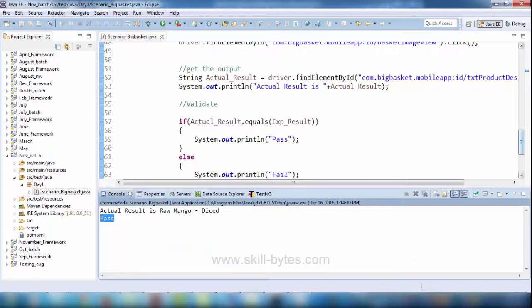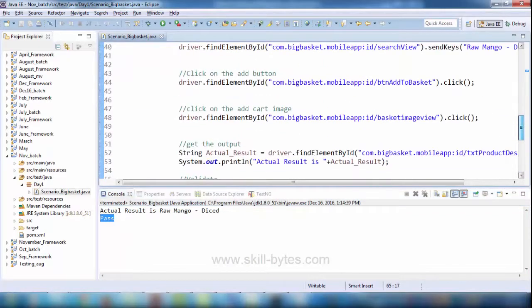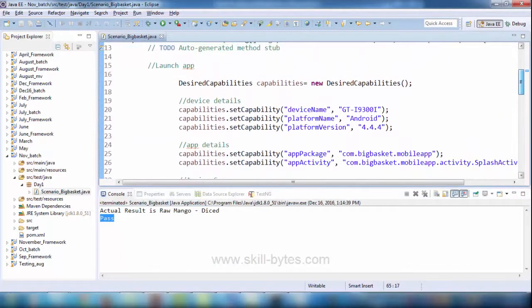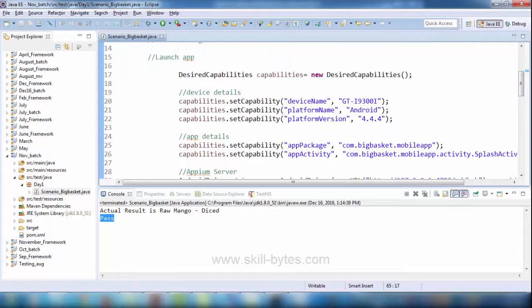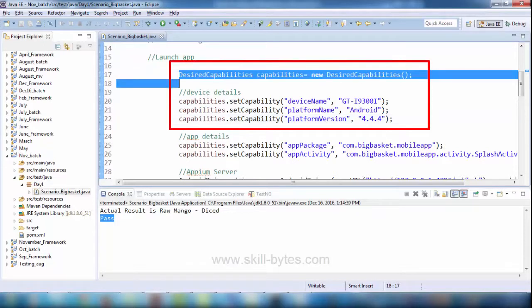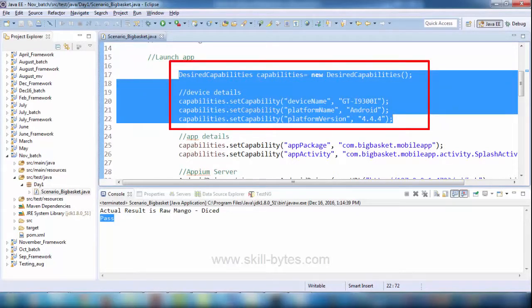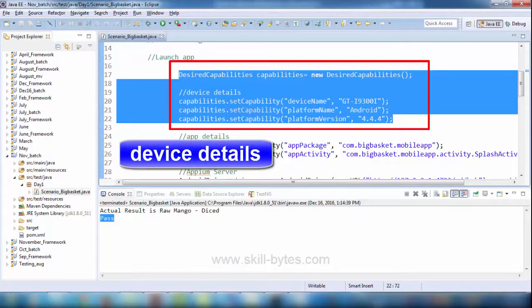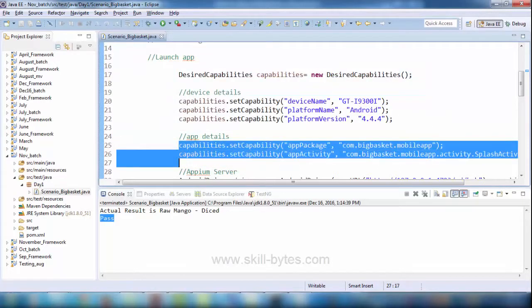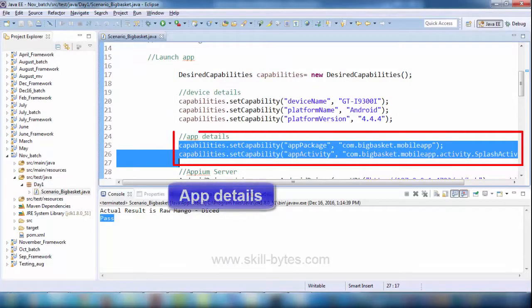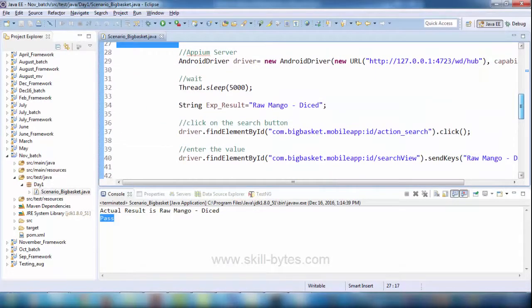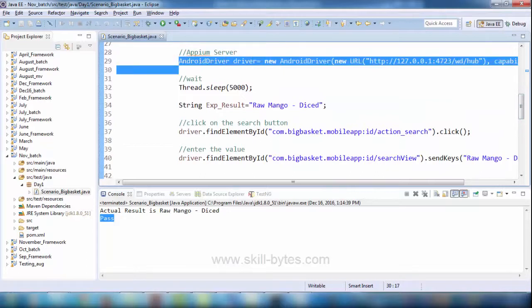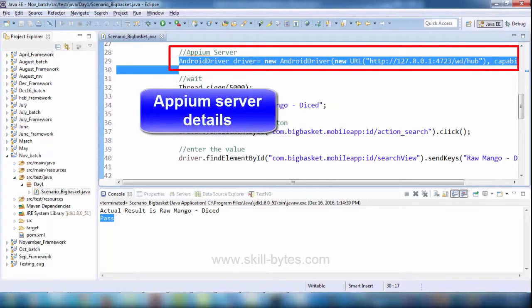Okay. Now let me summarize the entire code. From line number 17 till line number 22, it is the desired capabilities where we are giving the device details. Okay, this section, it is for launching the app. We are going to give package and activity. Line number 29, we are going to give all the details of the APM server.